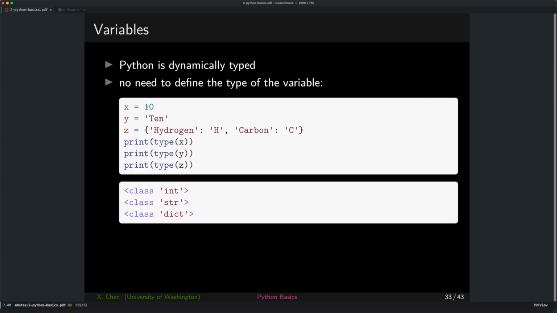First, Python is a dynamically typed language. There is no need to define the type of variables. Here, I assign the integer 10 to variable x, string 10 to variable y, and the dictionary to variable z with keys hydrogen and carbon. When checking using the type function, we see the type of each variable is different.